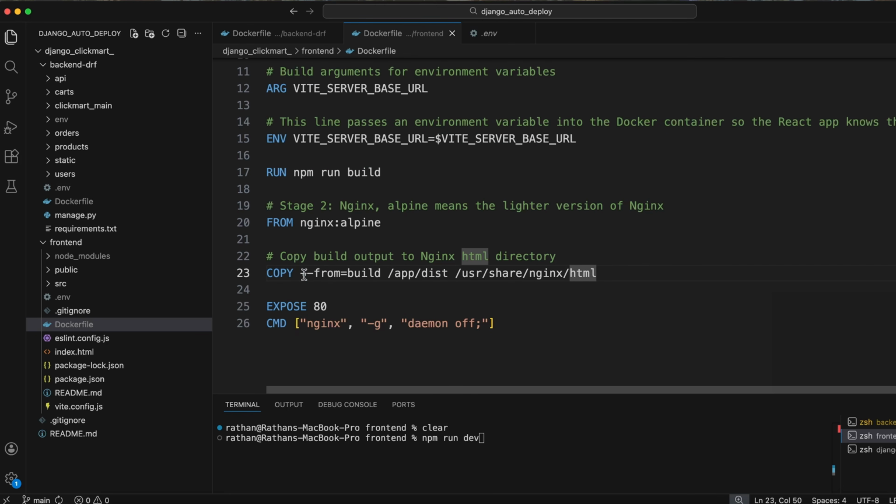And then we have this COPY --from=build /app/dist /usr/share/nginx/html. What this line of code does is take your built React app and put it inside the nginx directory, so that nginx can now serve it. And then we are exposing port 80, so that Nginx can serve our application.